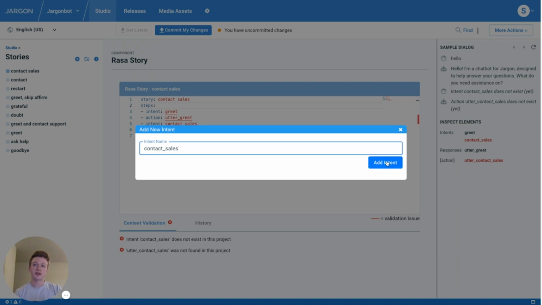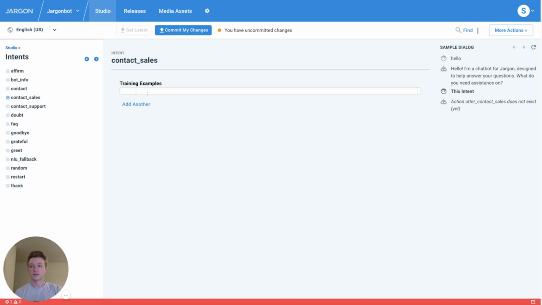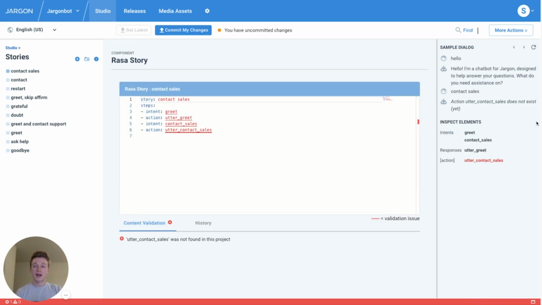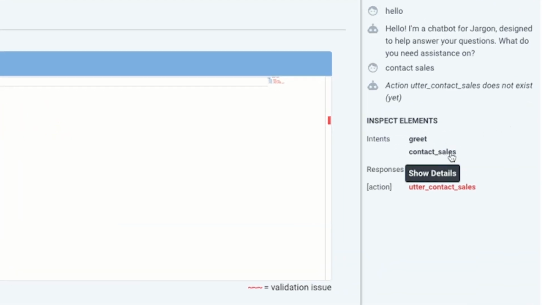First, we're going to start with creating the new intent. After the intent is created, let's go ahead and create a new training example. In this case, let's call it contact sales. And next, we're going to navigate back to our story. As you can see, in the inspector, contact sales no longer has any errors now that we've actually created it. So let's go ahead and do the same thing for response as well.